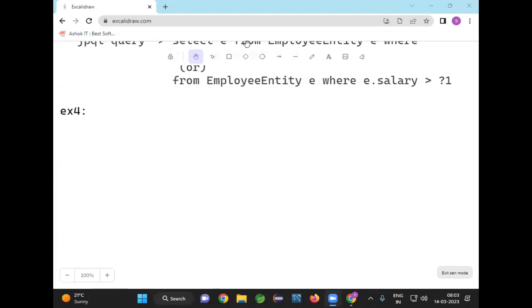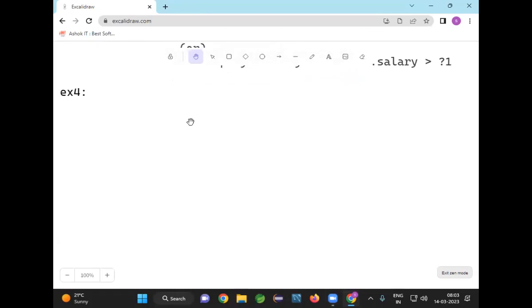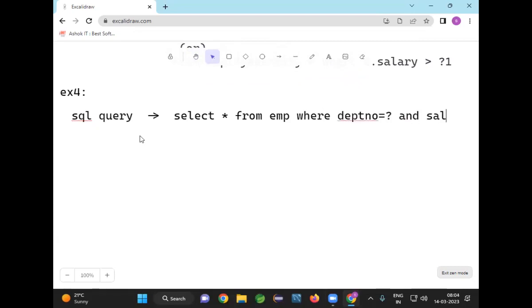We'll move on now. See here, guys. Say, for example, I have an SQL query like this: select star from EMP where any condition we can write, for example, DEPTNO equal to question mark and sal greater than question mark. This type of query I want to write.